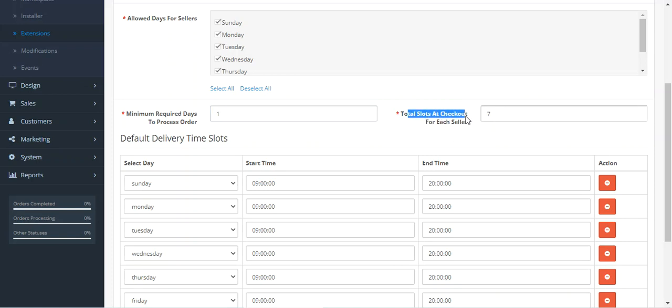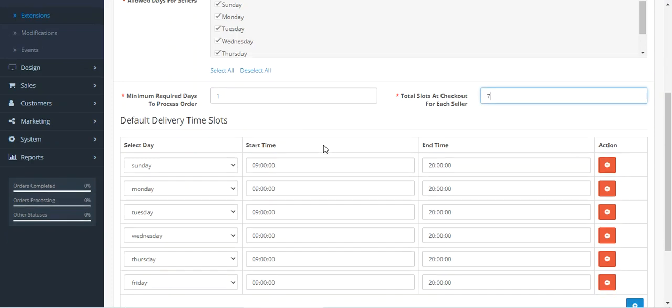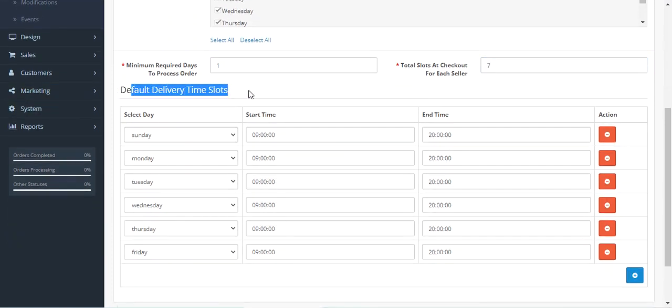Then you can set up the total slots at checkout for each seller. So the maximum number of slots at the checkout time for each seller that should be visible to the customers. So you can set that up by entering the number value here. Then we have the default delivery time slots. Now these are the default delivery time slots that would be used. For example, if these marketplace vendors forget to set the delivery time slots for their products, these default delivery time slots would be used for their products as well.